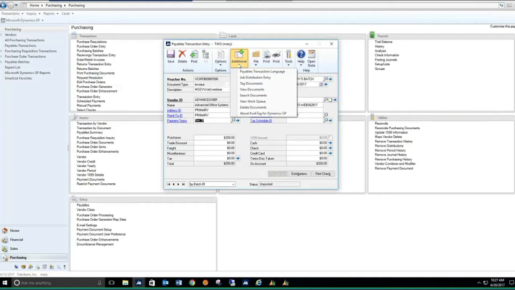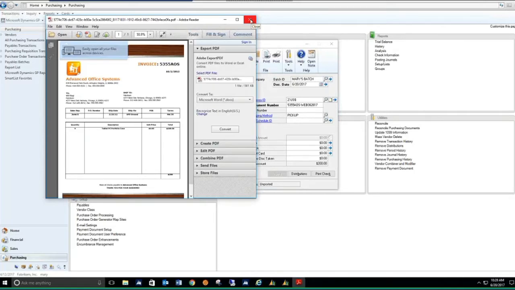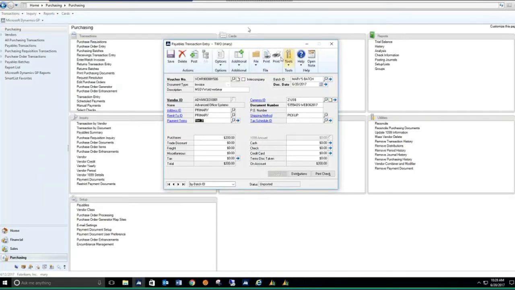Now, I can go back to this additional menu, and I can view the document that we just sent in. Of course, there's the invoice forever and always attached to this record in GP, but again, not in GP's database. It's in the QuickTag database. It's just available for us there to view.